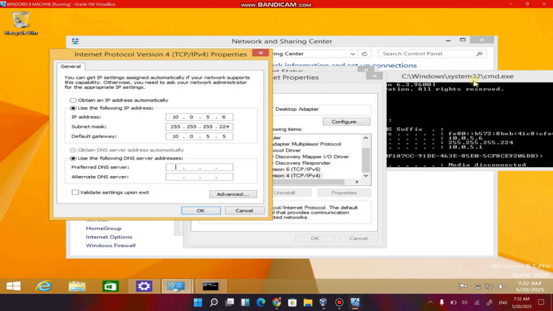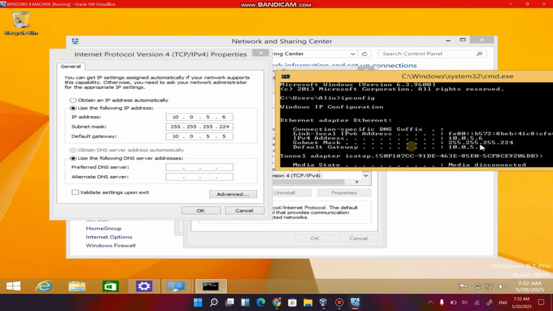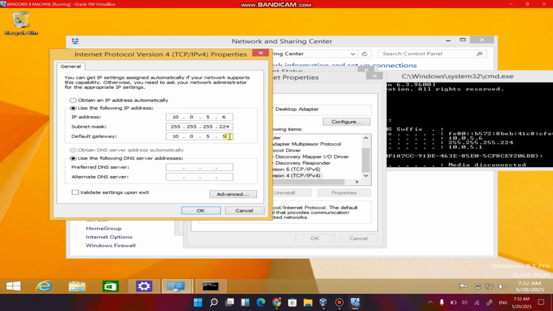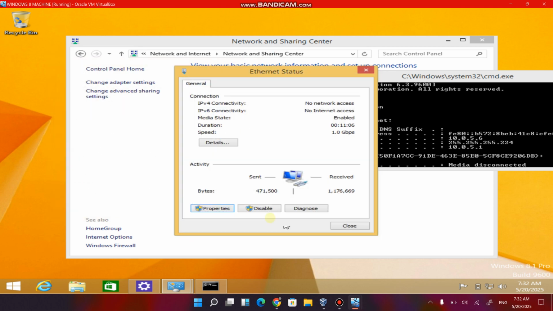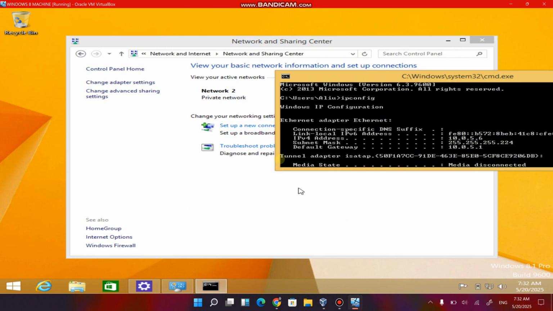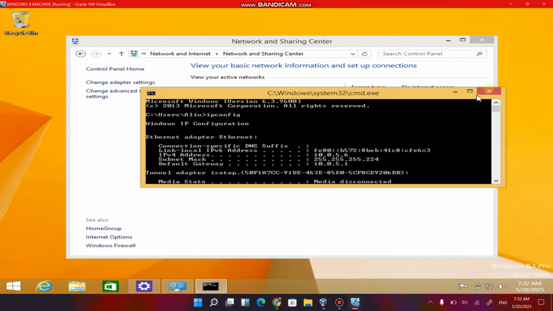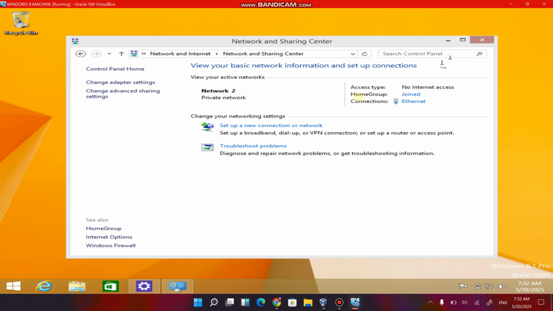The default gateway, sorry, I think the default gateway is 10.0.5.1, and you change the preferred DNS to 10.0.5.5, which is the IP address of the Windows server. Then you click on OK, then you click on close, then you close this. So it's easy that way. Then you can close this up, close this up.